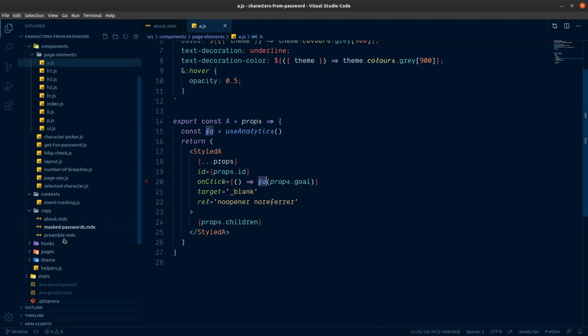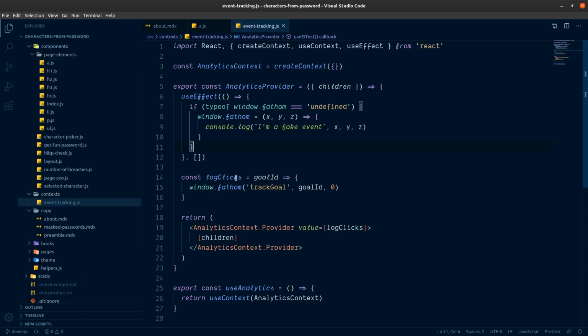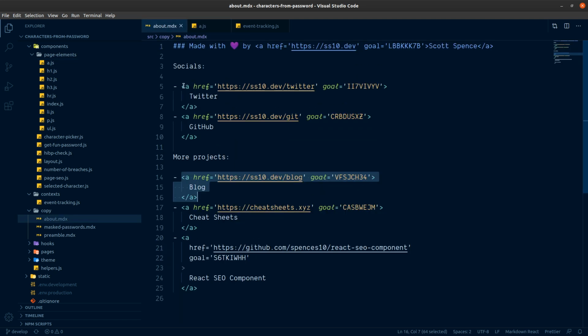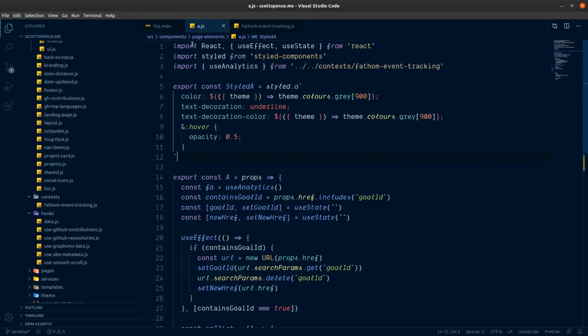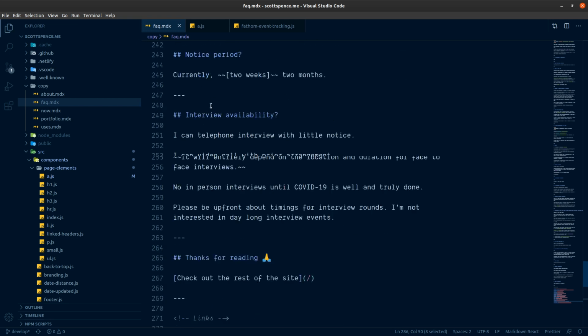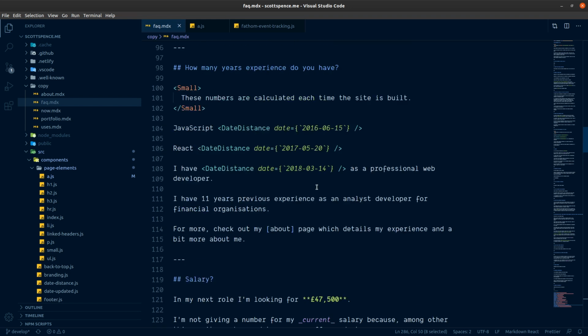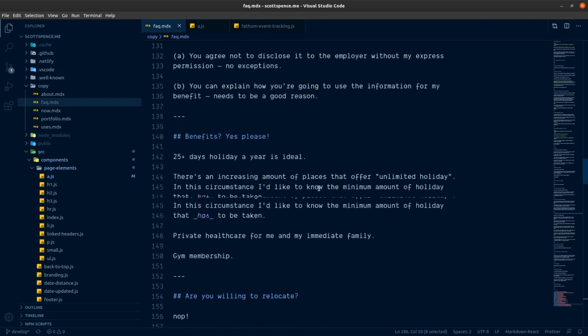So basically we have a context for event tracking, and this will track anywhere you wrap it with a click event or any event. For this it's a log click, and I'm passing in the goal ID to Fathom Analytics to record a link click on these links here. I wanted to do that with my portfolio, where I have a lot of Markdown, so let's find something with a link in it. Sorry for the scrolling.